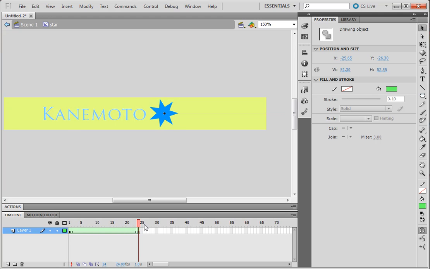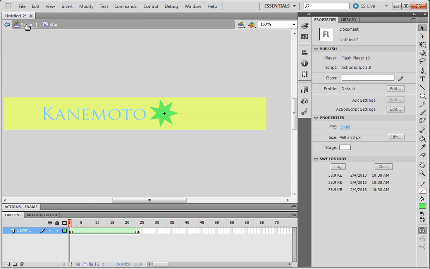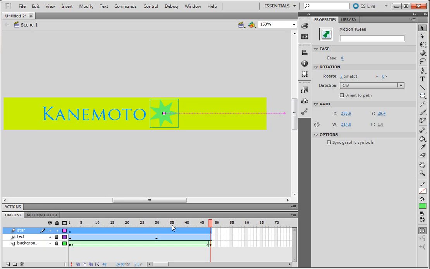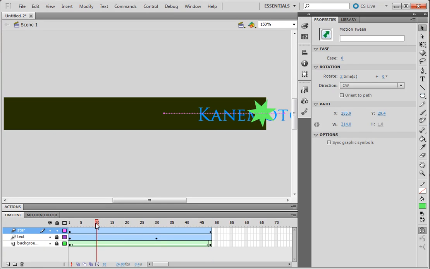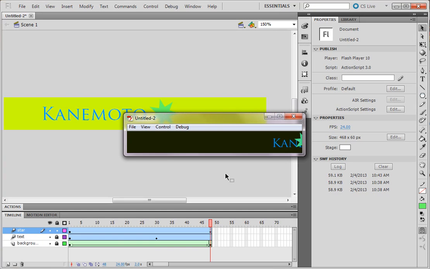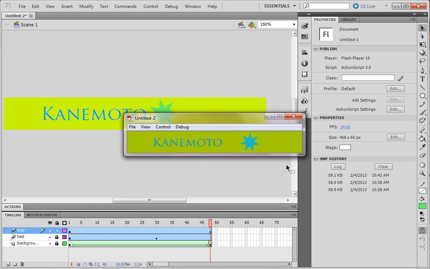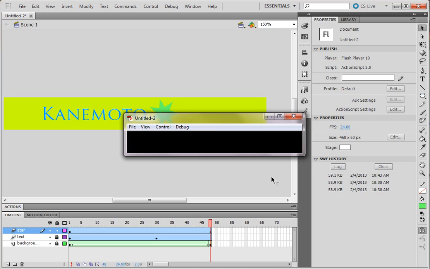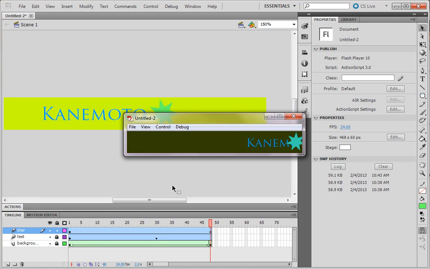Notice that I'm not seeing the rotation here in my internal timeline because that animation is happening in my external timeline. But when I move out to scene 1, notice that I don't see the color change in my external timeline because that's happening on my internal timeline. But when I test my video, hit Control Enter, I can see my star does indeed change color from green to blue. So that internal timeline plays at the same time as my external timeline.